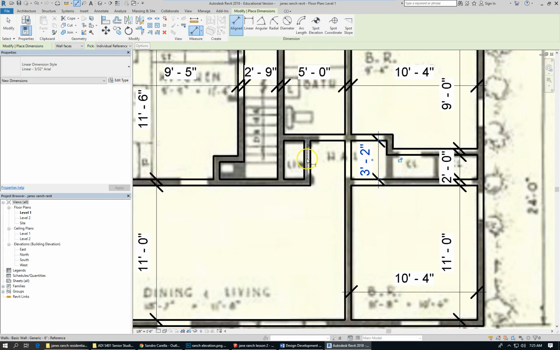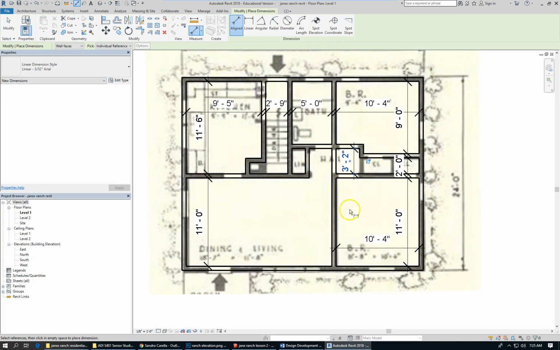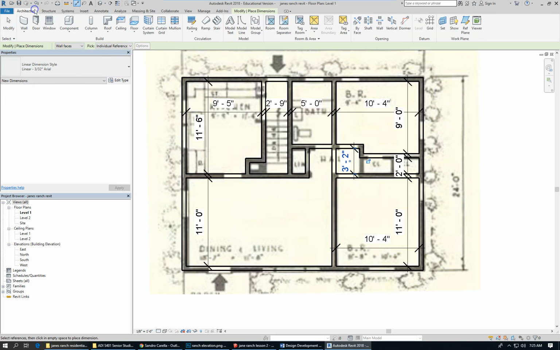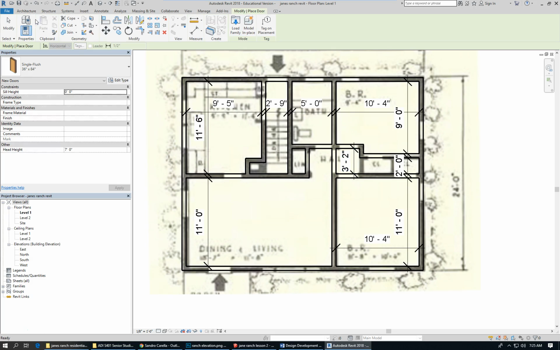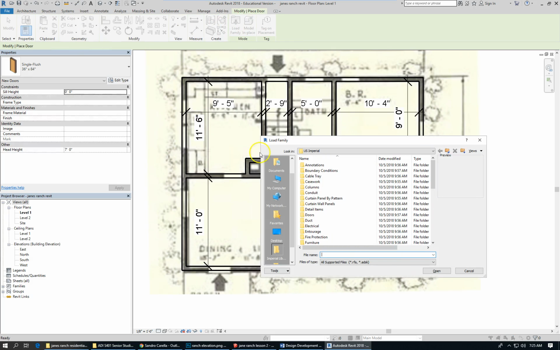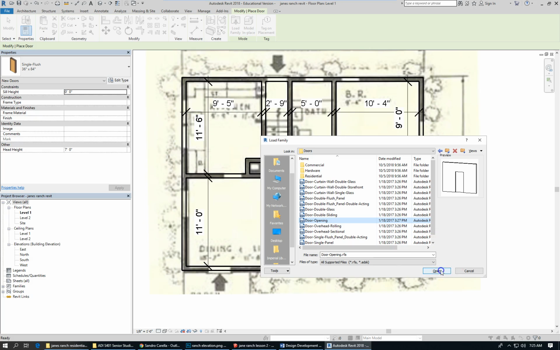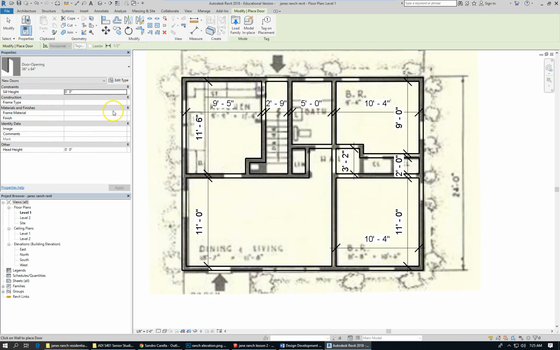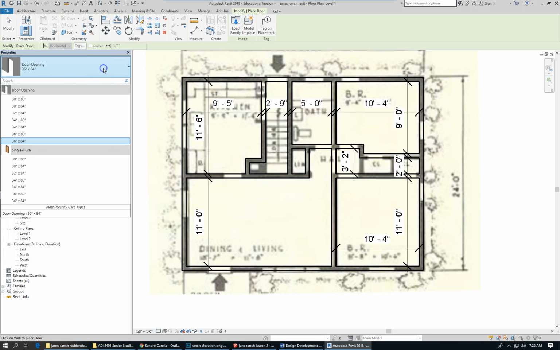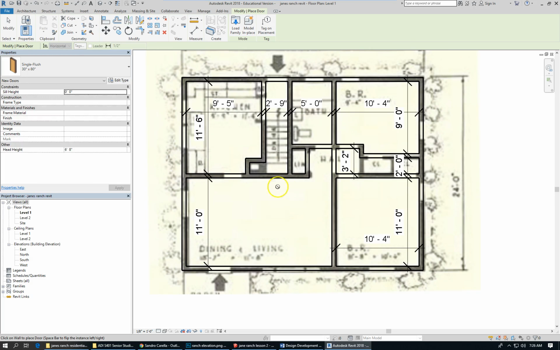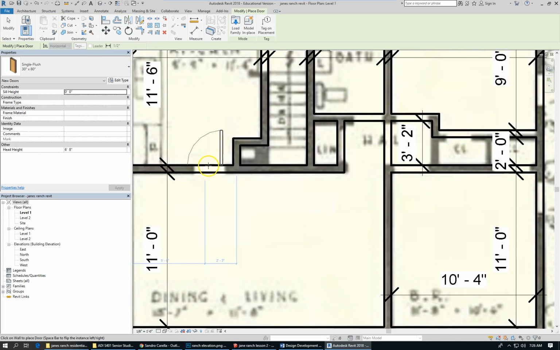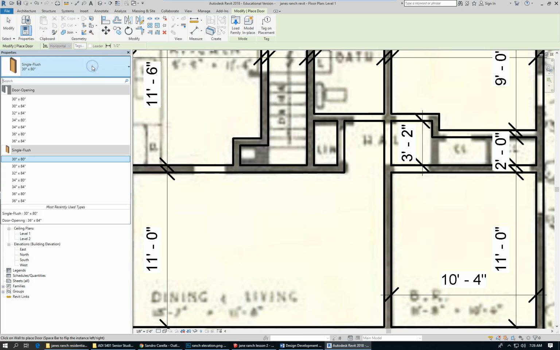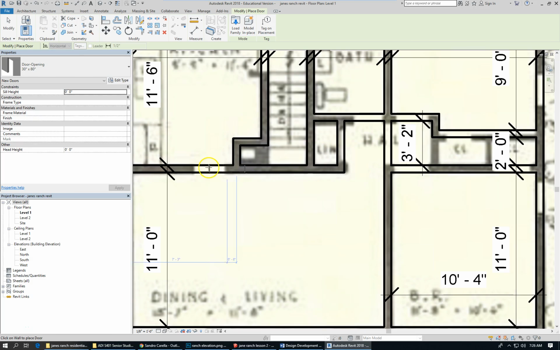Some pretty small doors. I'm going to make all these cased openings, so I'm just going to load door openings. These are really small and old. Let's see what 30 gives us. 30 by 80. No, I didn't want a single flush. 30 by 80 door opening.